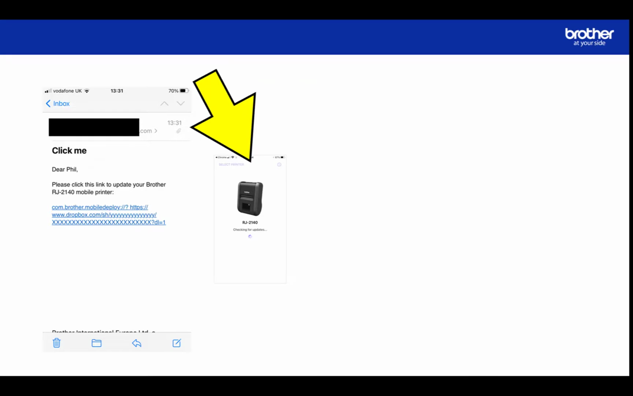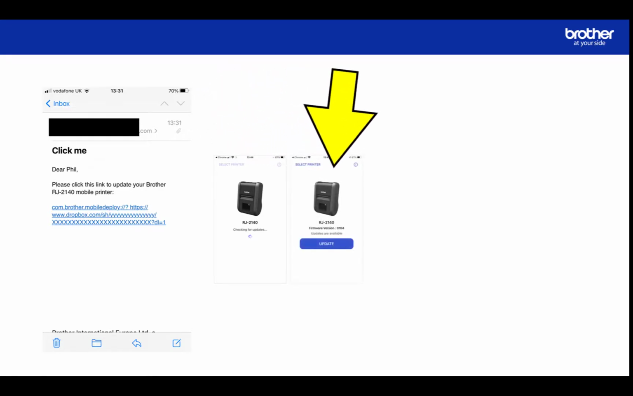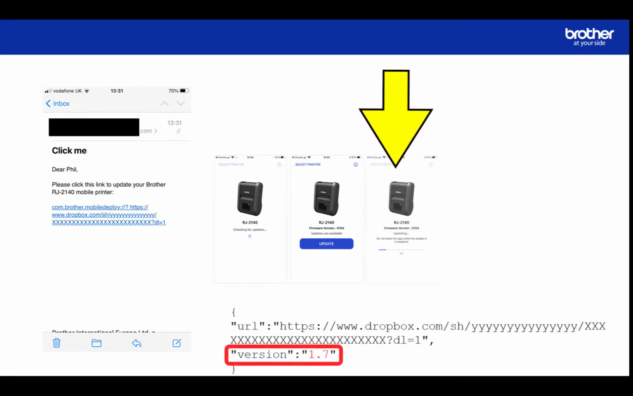The Mobile Deploy app loads. Click Update. This will make the app contact Dropbox or the HTTPS server based on the URL that's in the email link. The mobile printer will update itself based on the JSON file.